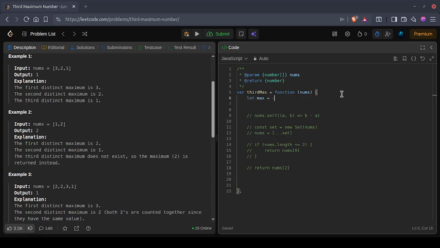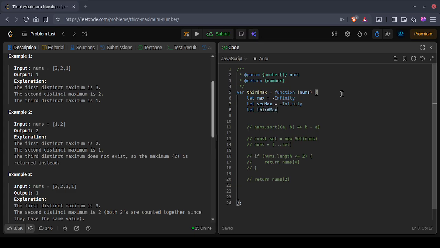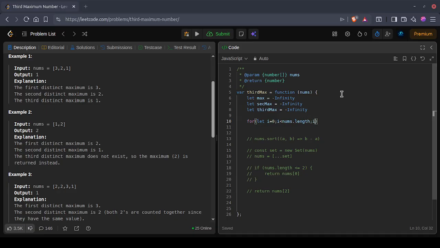So let max is equal to minus Infinity, let secondMax equal to minus Infinity, and let thirdMax is also minus Infinity, meaning all of them start at a very small value. Then start a for loop here: for let i equal to 0, i smaller than nums.length, and i plus plus, a normal for loop.